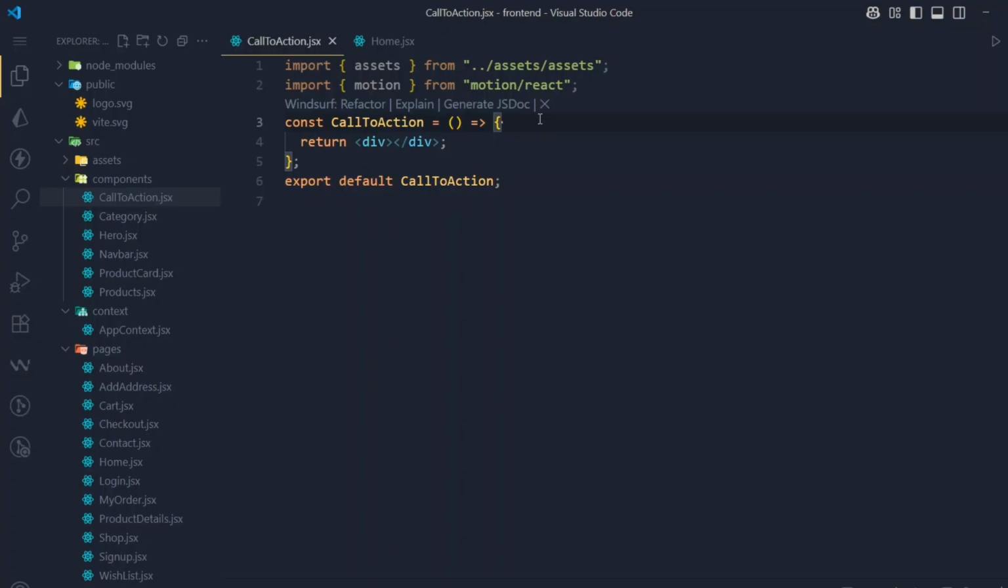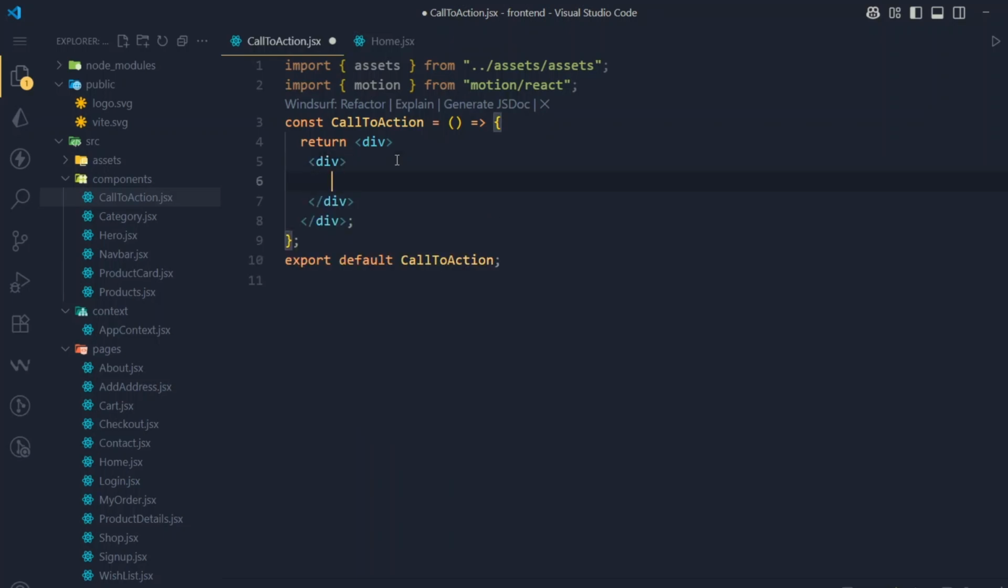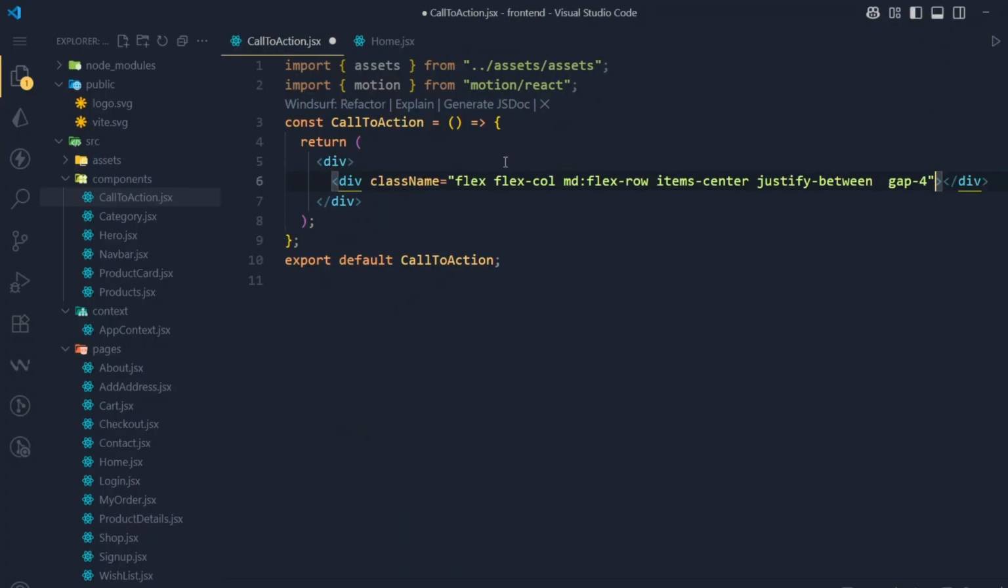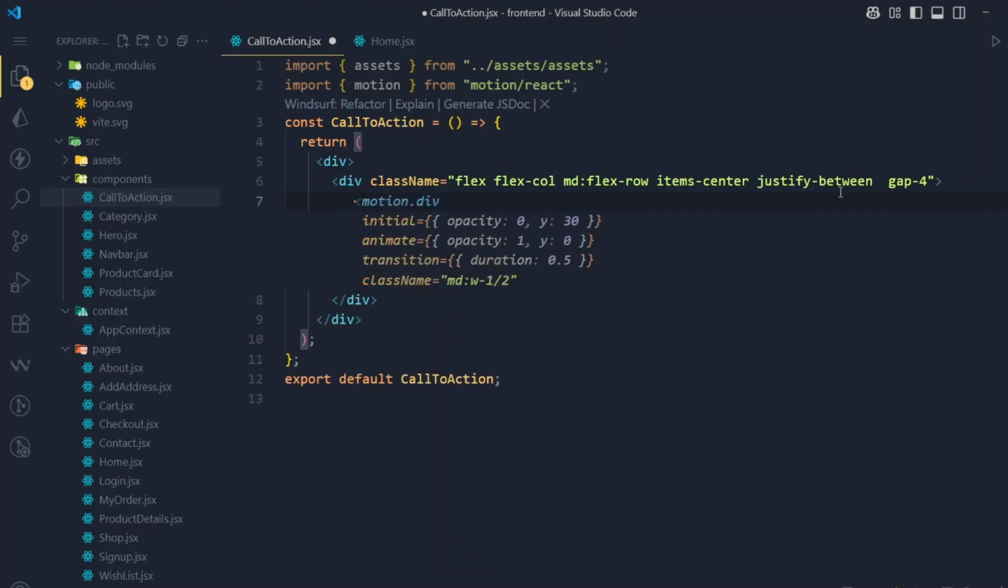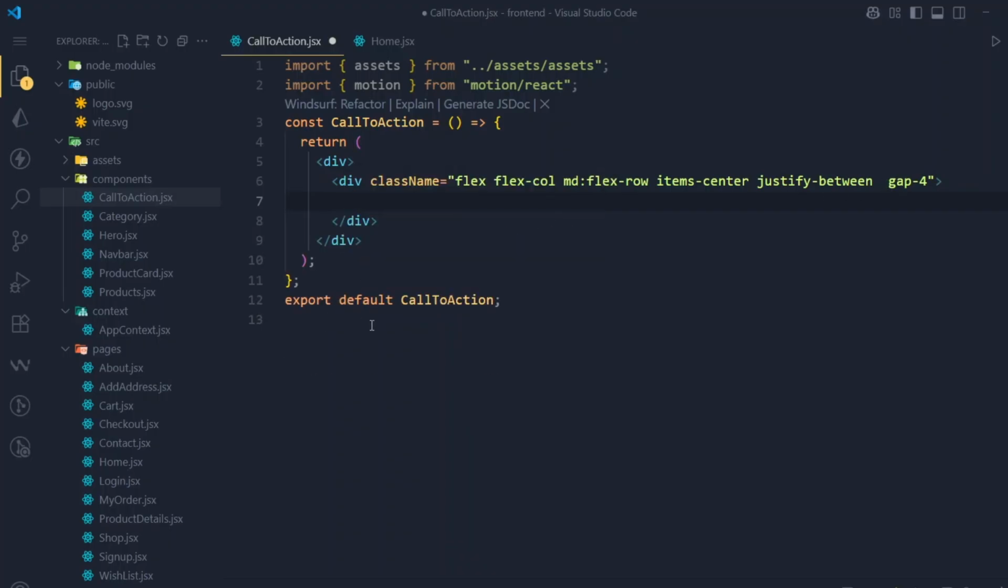Okay, this is done. Now in this div we will make a new div, and we will apply here some classes. So our classes will be these. Flex will be column. On medium screen, flex will be row. Items will be center, justify between, and gap of 4. Inside this we will use a motion div.